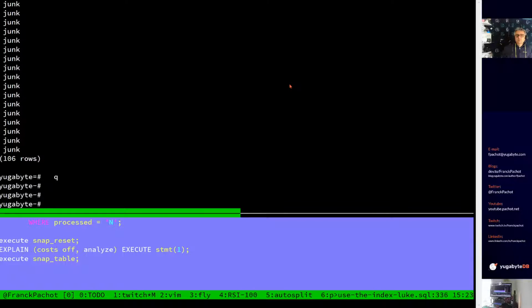So I have 100 rows here with processed equal no. When I inserted them, it has inserted it in the table and in the index, and with all columns because I have a covering index. But this just happened in the mem table, so that's fast. When I query it, I go only to the mem table of the index, so that's fast.